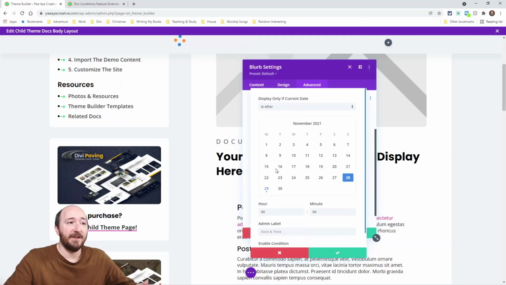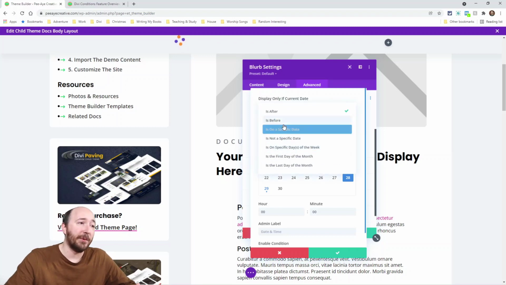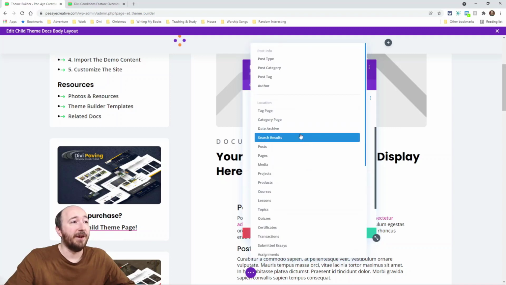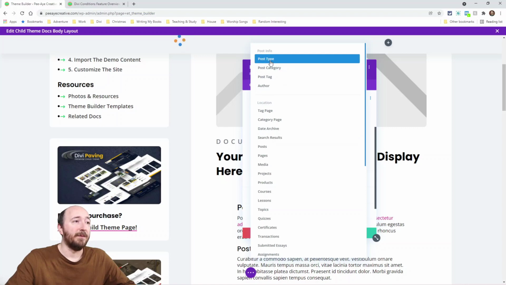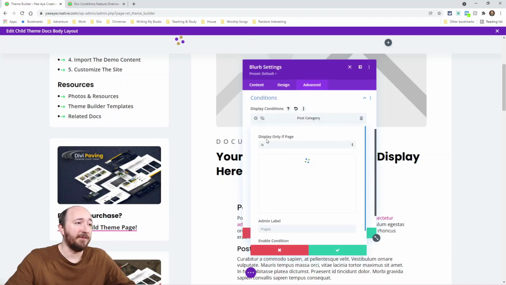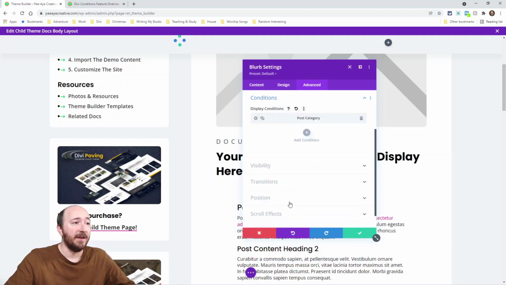Like this, if I pick date and time, I could say display only if current date is after or is before or is on. So you have all these options inside here. So I would recommend just playing around with it. Obviously, I can't show you every single thing here. But it's incredible. So I could say if page, display only if page is, and then it brings up a list of all my pages.